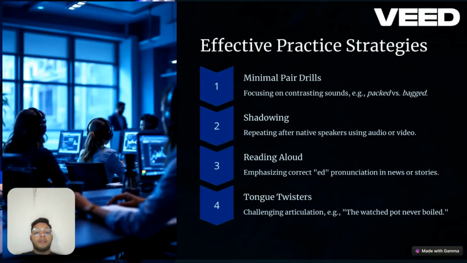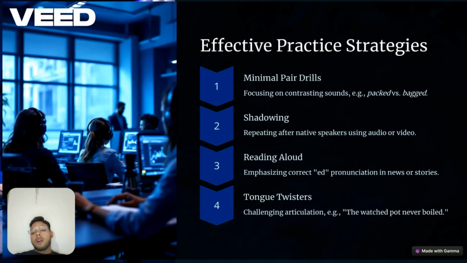The effective practice strategies. The first one, minimal pairs drills. Pairs of words that differ by one sound, for example, packed or bagged, highlighting a specific pronunciation contrast, focus on the ending sounds to practice the differences between t and d sounds. A teacher can use listening and speaking activities where the student must identify and produce the correct pair.